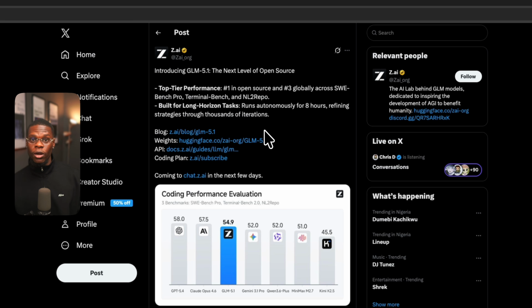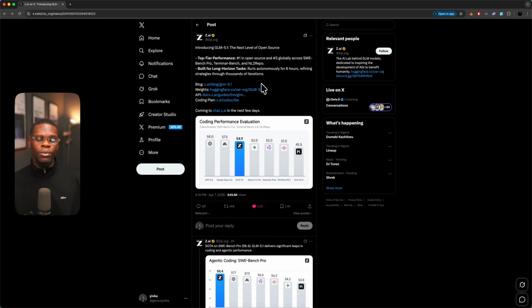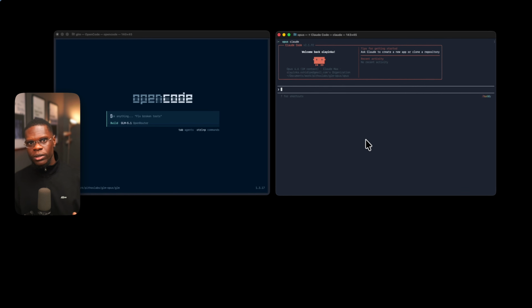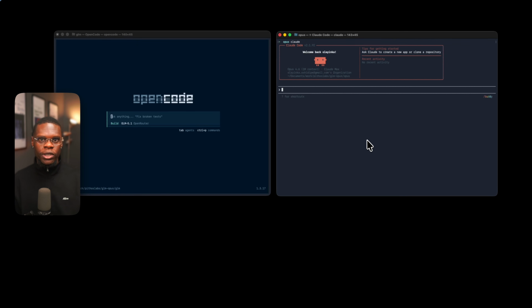Now, these benchmarks are great. I love benchmarks. I think they do a really good job to give us an overview of how these things work. However, I do not take these things at face value. And so I will be putting GLM 5.1 against Claude Opus 4.6 in real world scenarios. So what this means is I will open up the terminal, load both of these models. For GLM, I'll be working with Open Code, and for Opus 4.6, obviously be working with Claude Code.